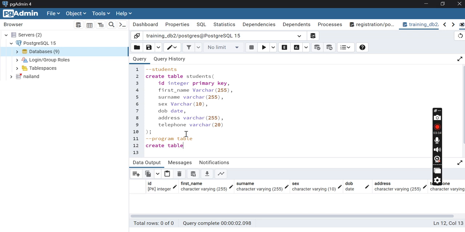Create table. Let's say program. Programs. So remember we open bracket and close. Then at the end we put semicolon. So we'll go back into the bracket, press enter to open space. That shows the opening and closing of the command. So we are going to type our code inside the bracket.